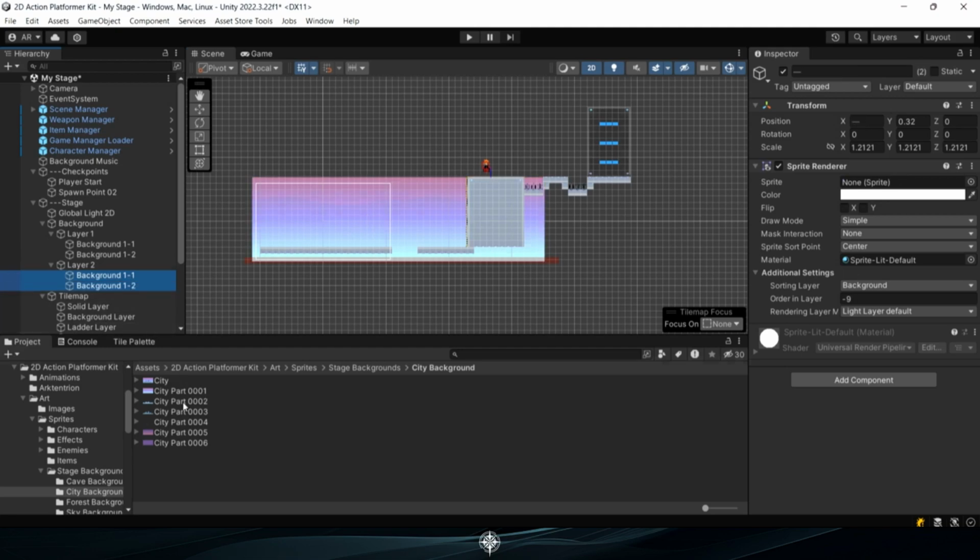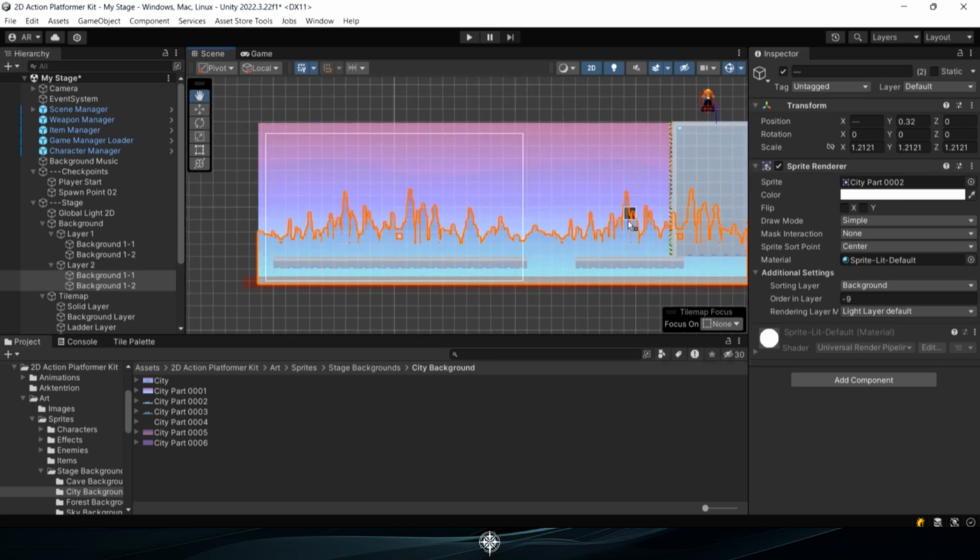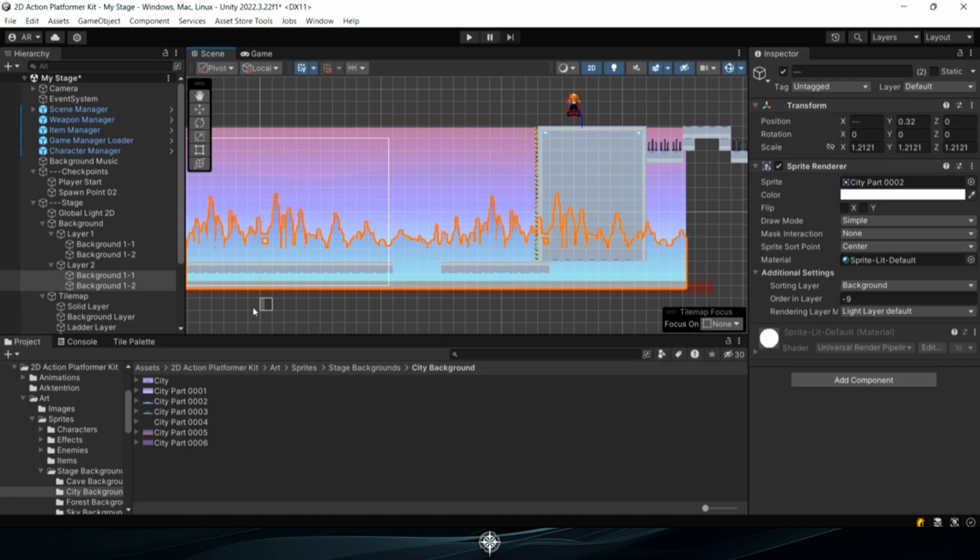Remember, the second layer will visually appear in front of the first, adding to the parallax effect. You're free to add as many layers as you see fit to enhance this effect further. The Order in Layer field within each sprite renderer allows you to adjust the sorting, ensuring each layer renders exactly where you want it in relation to the others.